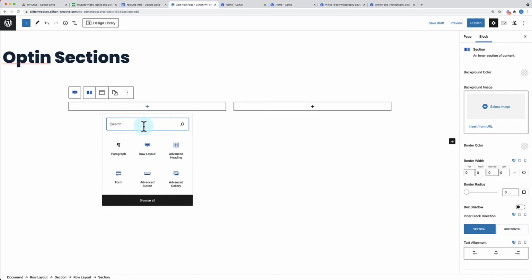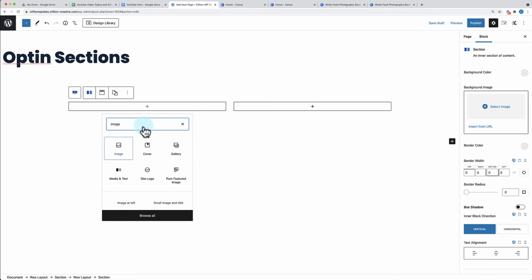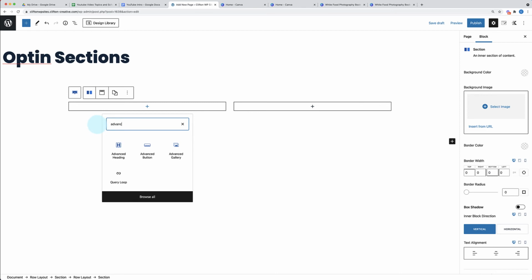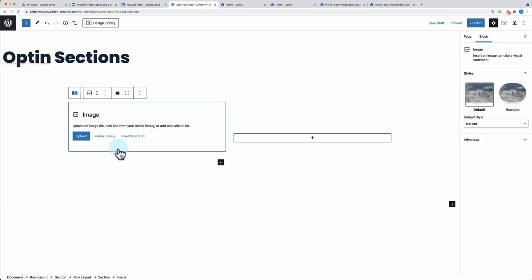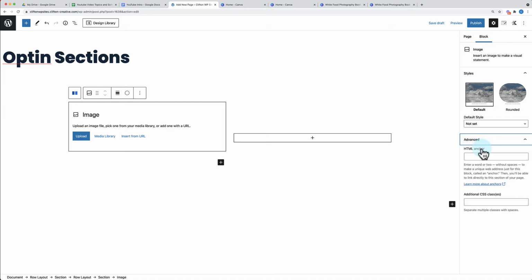Now I could use image to do this, but the image is the default image block that comes with WordPress. The advanced gallery though comes from Kadence, and it's from the Kadence blocks. And the reason I like using this is because it gives me more options. So to demonstrate that, if I just select an image and add an image here, if you look here to the right, I don't have very many options. I basically have a default or rounded. I can select default or rounded, and then an advanced where I can add some CSS. And that really doesn't give me very much to work with.